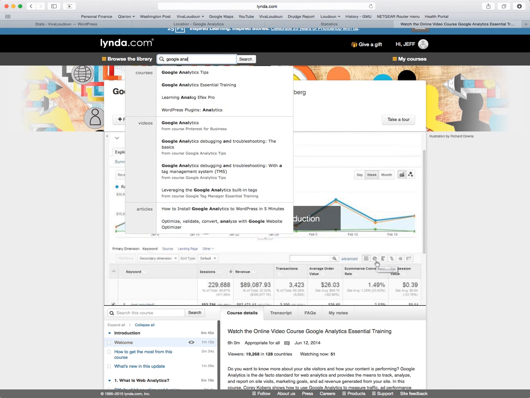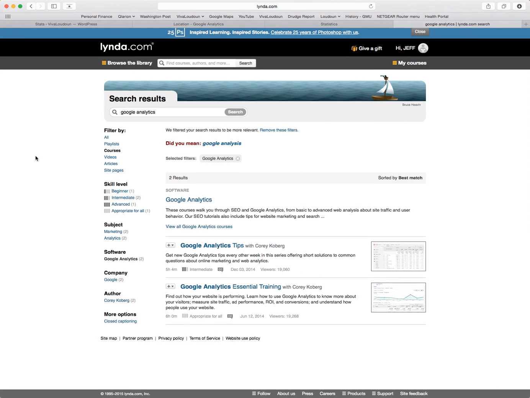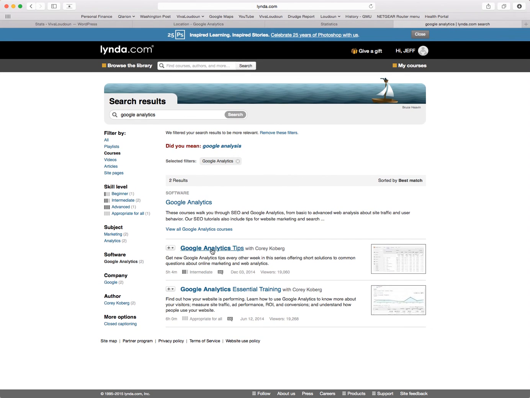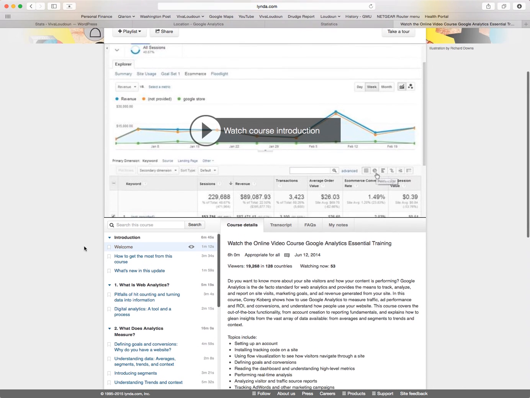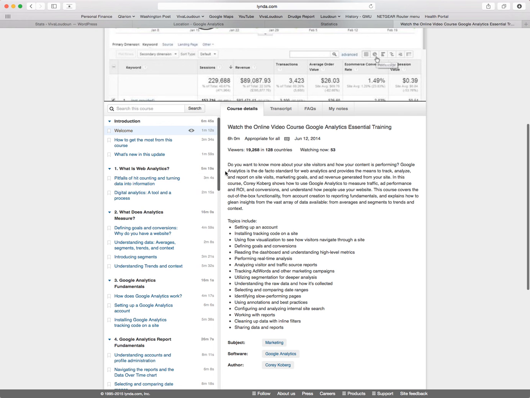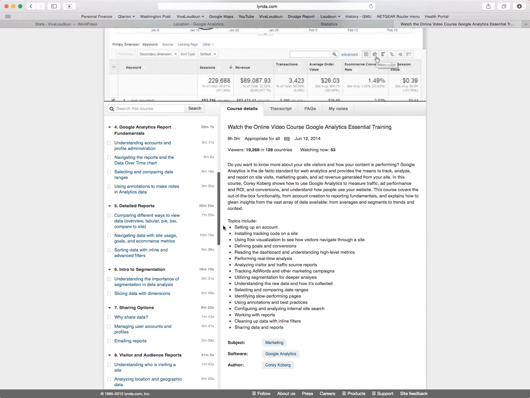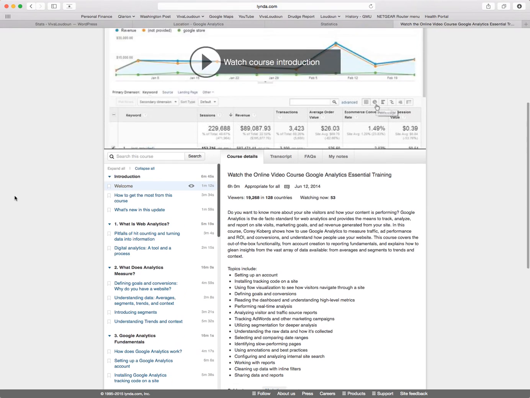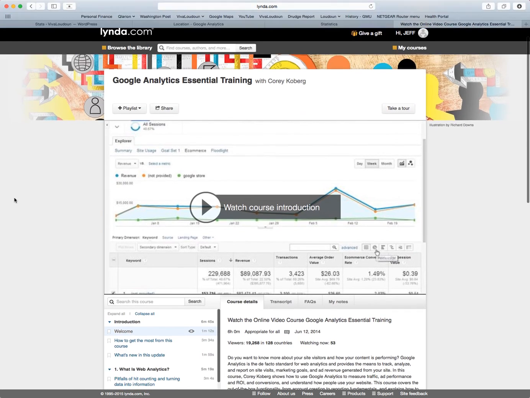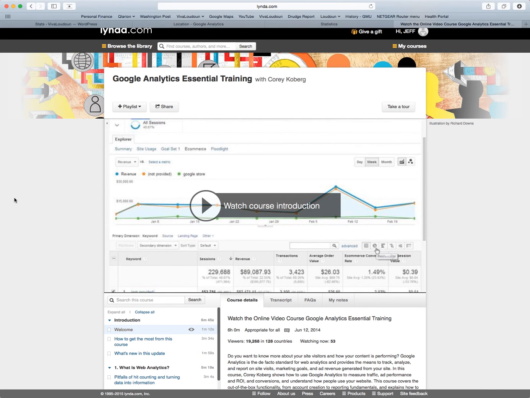main area here, Google Analytics, and it'll come up with different sources. One's a course on analytics tips. The other is Google Analytics Essential Training. If you take this course, this gives you all sorts of stuff of, what do the analytics measure, fundamentals, how to do detailed reports, into the segmentation. It's as much as any of us would want to learn on how to use Google Analytics. Like I say, I've just been clicking through it and pulling different stats that I've used then to give you guys.